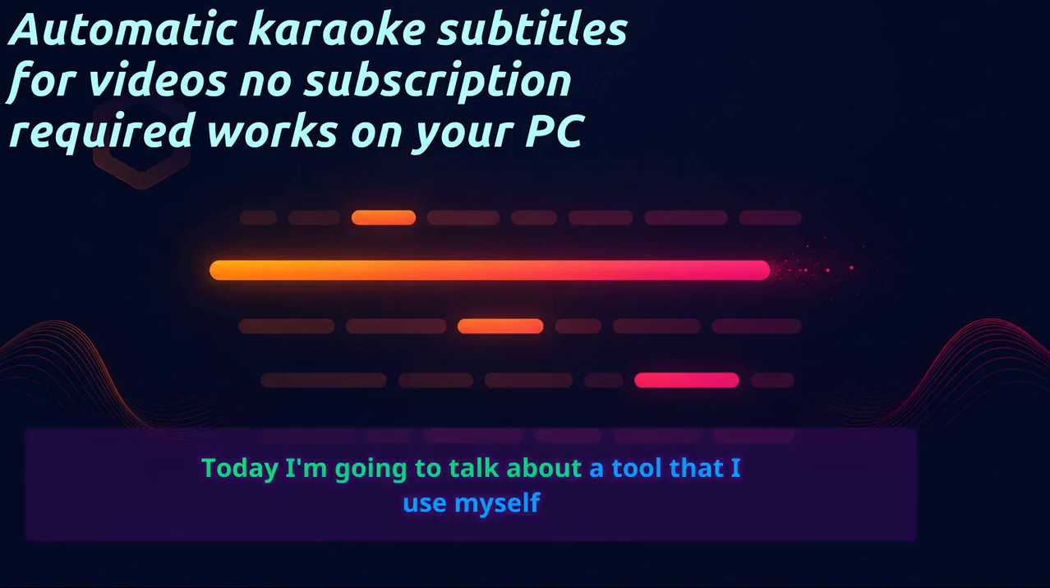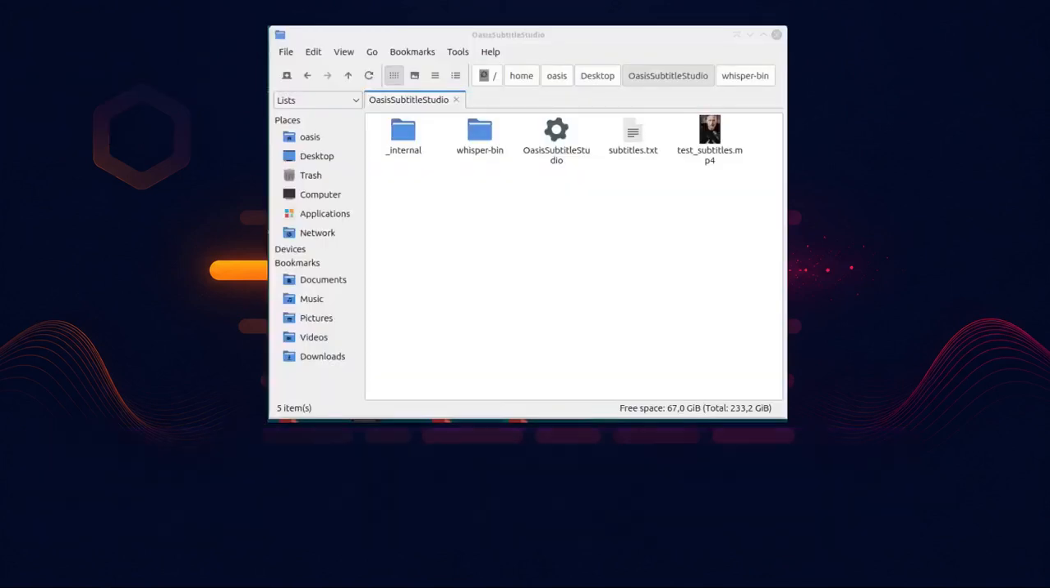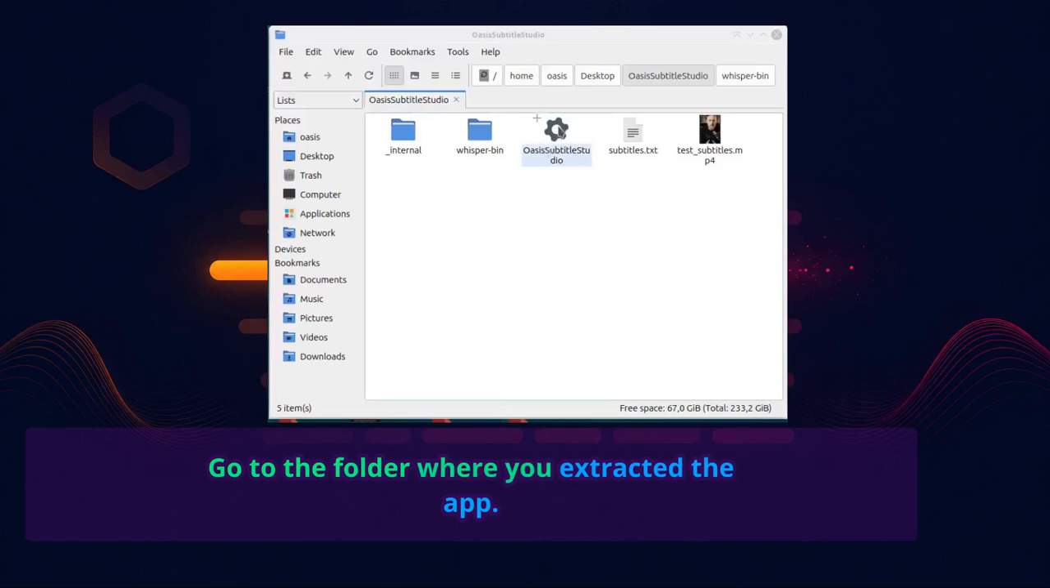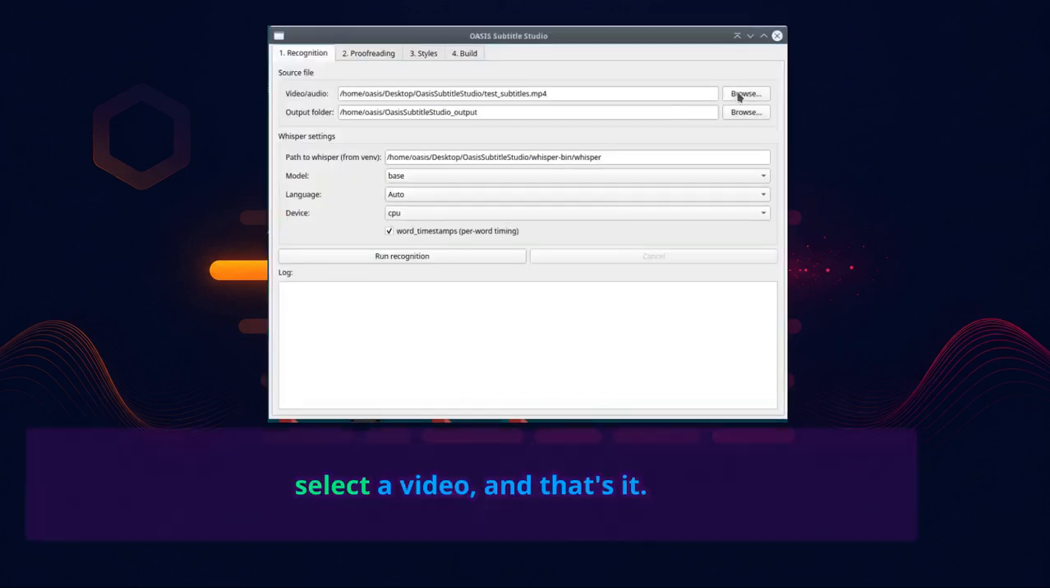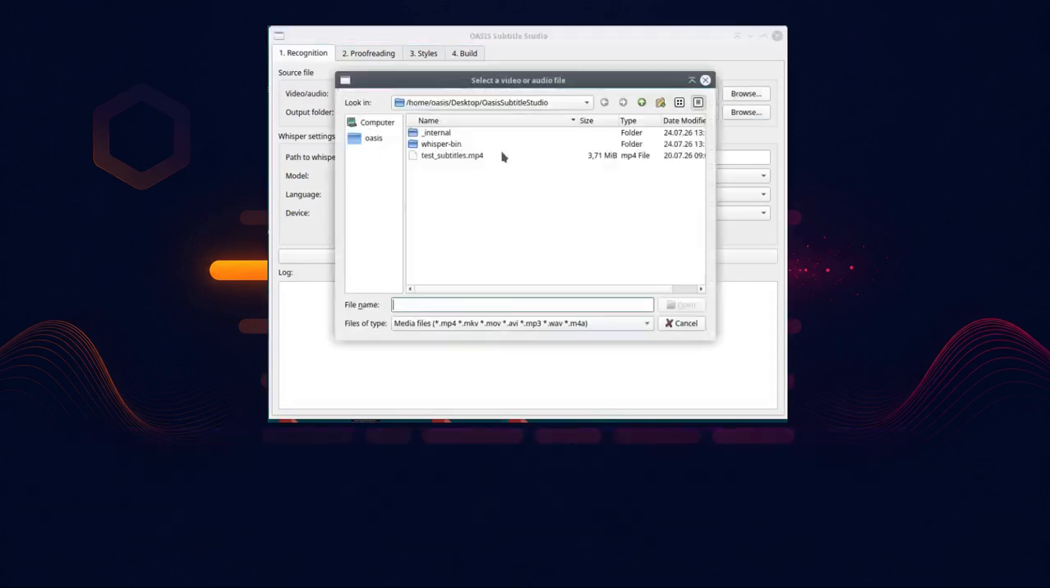Today I'm going to talk about a tool that I use myself and that will help make your videos look more stylish. Go to the folder where you extracted the app, open the app by clicking on the shortcut, select a video, and that's it. There's almost nothing else you need to do.